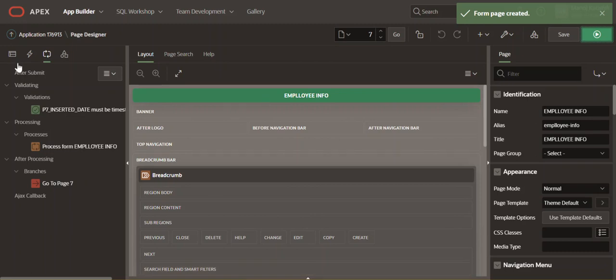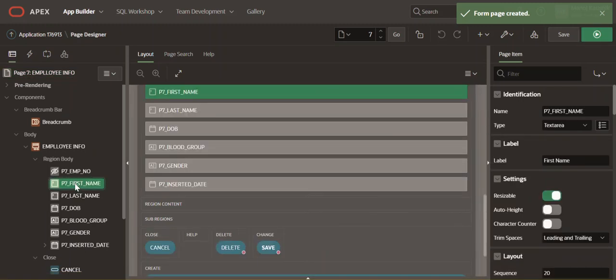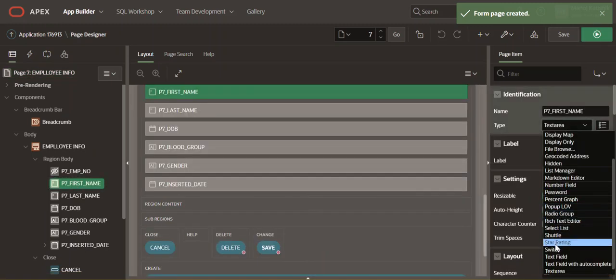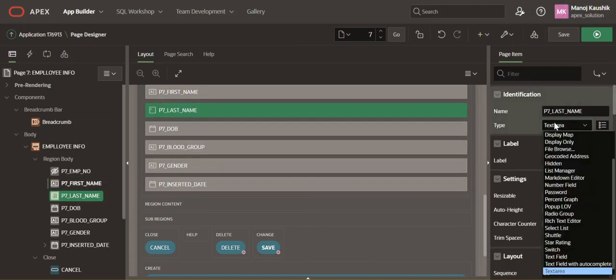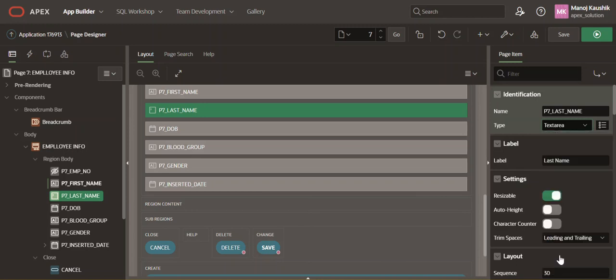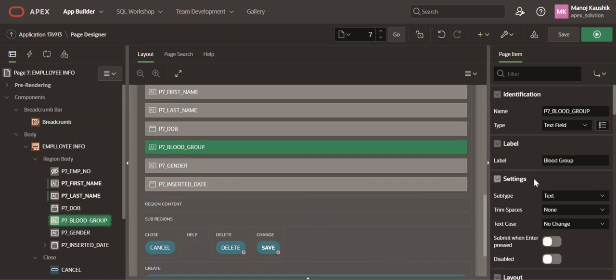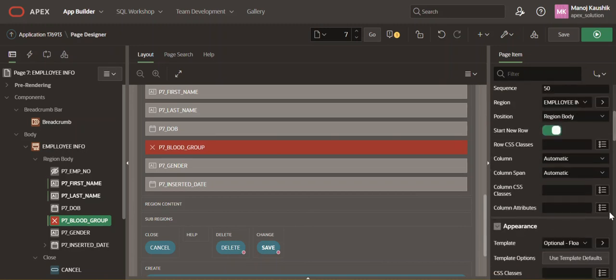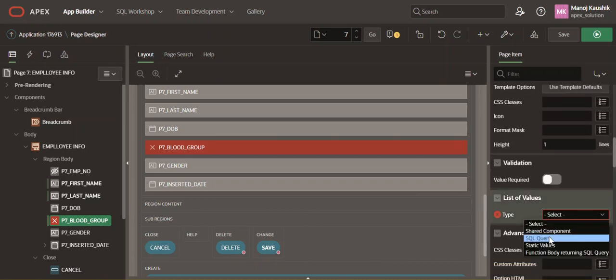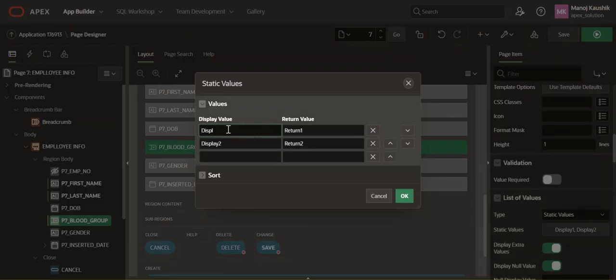Into this form, because you want to change the text area to a text field, go to the page and go to the first tab here. Just click there. Go to first name, select text area, it will be changed. Last name also text area, so change it to text field. Date of birth, and blood group will be select list. So you can just select list and paste the values. You just need to add them there. Just take only positive.